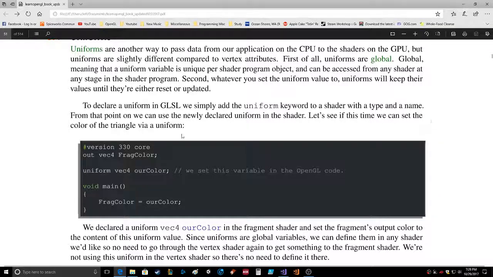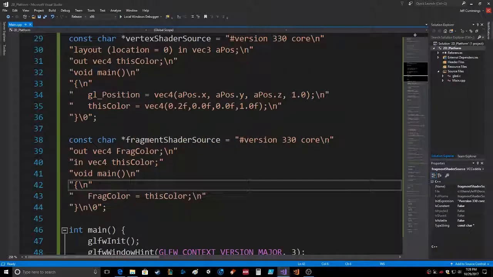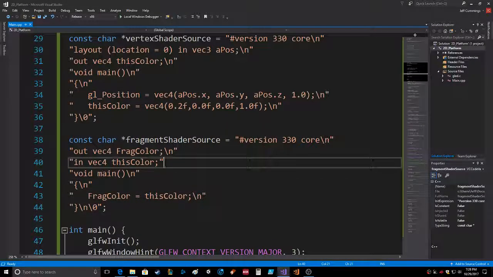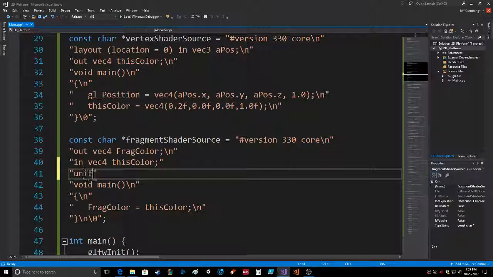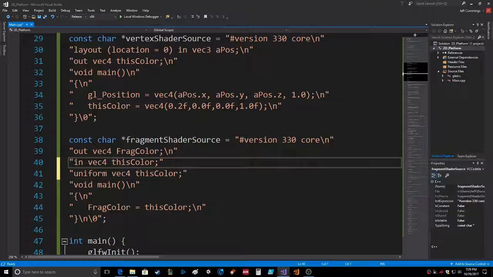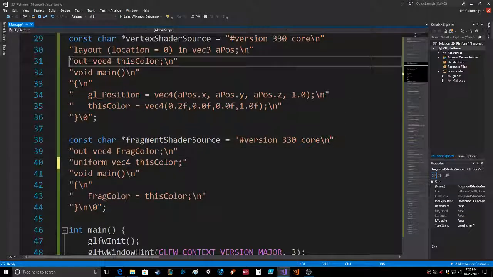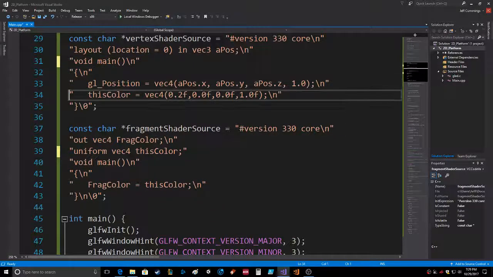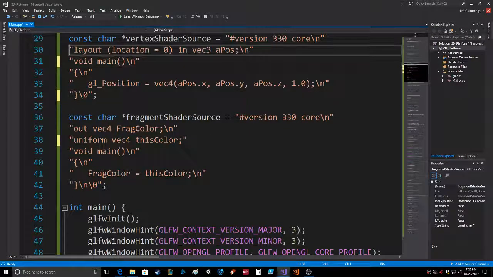Let's see if this time we can set the color of the triangle via a uniform. Okay, so let's go into here and we're going to put it right here. Uniform. I feel like I'm typing unicorn. No. Vector 4. And we're going to call it this color instead of the in vector that I did from the vertex shader.